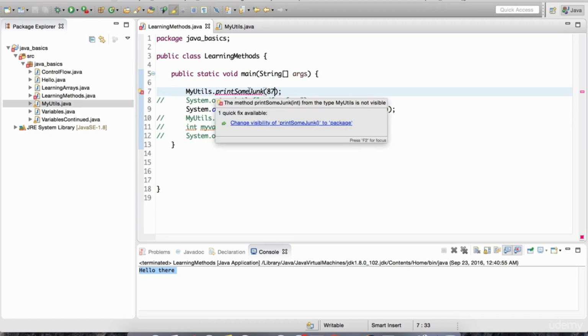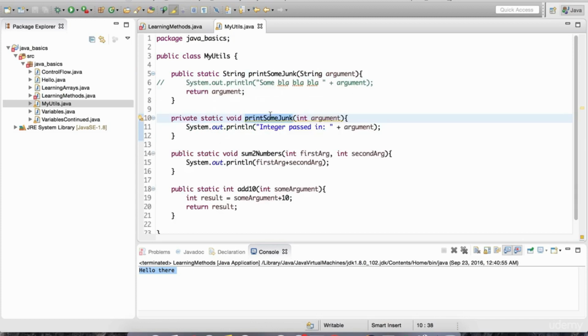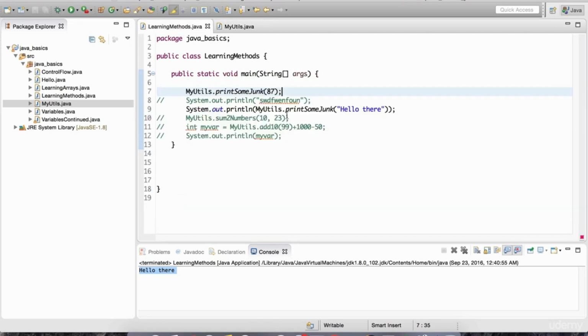Hover your mouse here, and it's saying the method printSomeJunk from the type MyUtils is not visible. Okay, it's not visible. The reason for that is because I've made this a private method. So if I change it back to public, now this is not going to complain, right? There's no red squiggly line giving an error because it is visible.